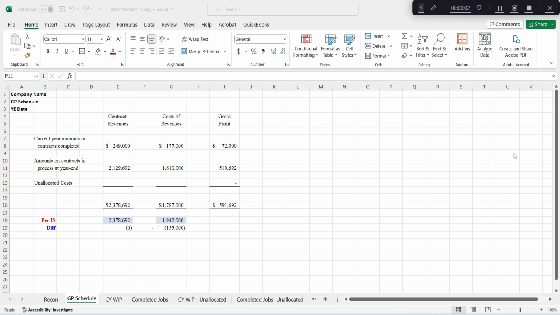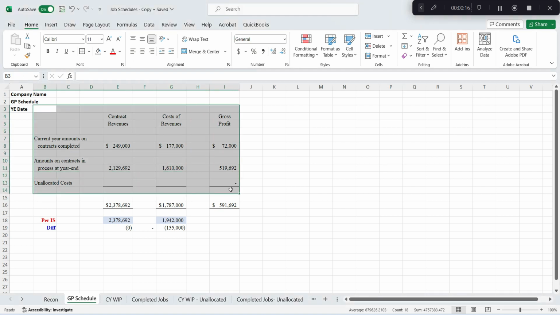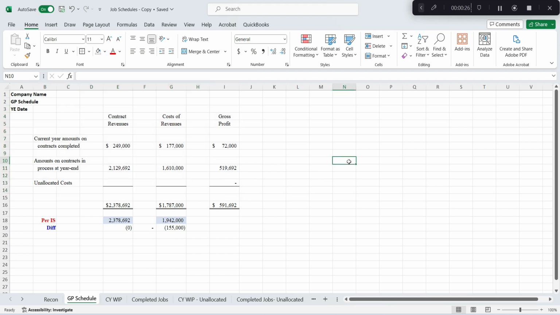As you may recall in previous videos, I've presented one method for presenting contract activities, and that method involved reconciling to the income statement. So you have a summary of activity from the open job schedule and closed job schedule that will tie back to the income statement when it comes to revenues and costs. So when you're dealing with unallocated job costs, as you can imagine, they're not included in the current year costs on open jobs or completed jobs.